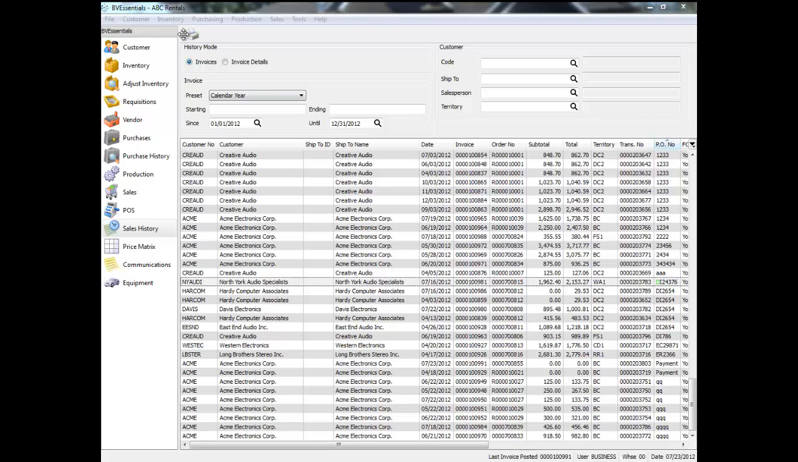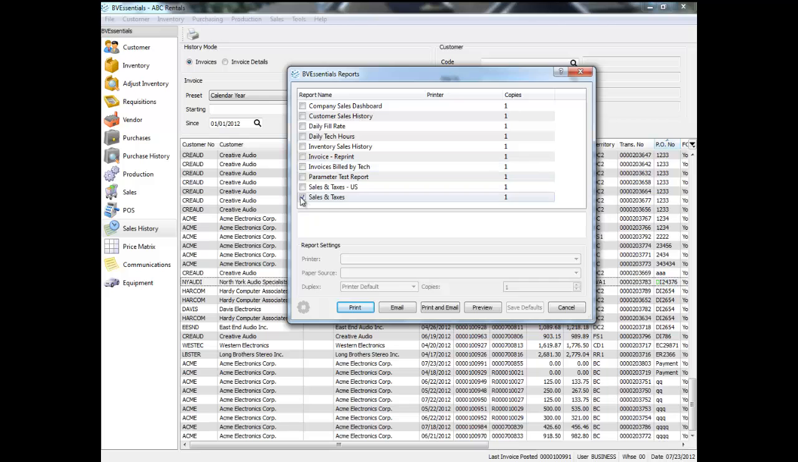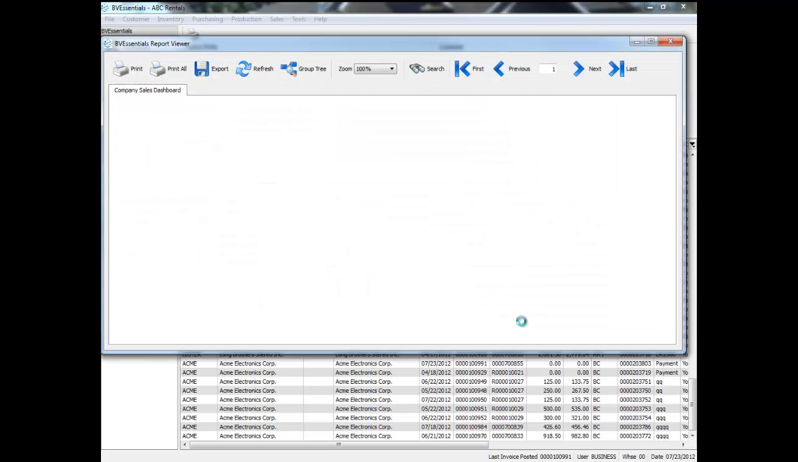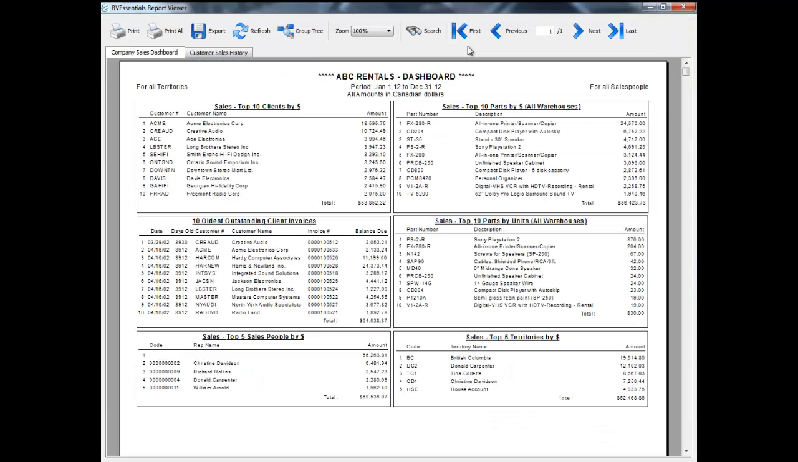All right, so while I'm in the invoices mode, I press my print button. I get some reports. So I'm going to choose company dashboard, customer sales history, and inventory sales history, and I'll preview that. So the first report to come up is the company dashboard. What this is showing is our top 10 customers for that period, our top 10 parts by warehouses, all warehouses, the 10 outstanding invoices from accounts receivable, the top 10 items by units instead of dollars as is above, the top 5 salespeople, and the top 5 territories.